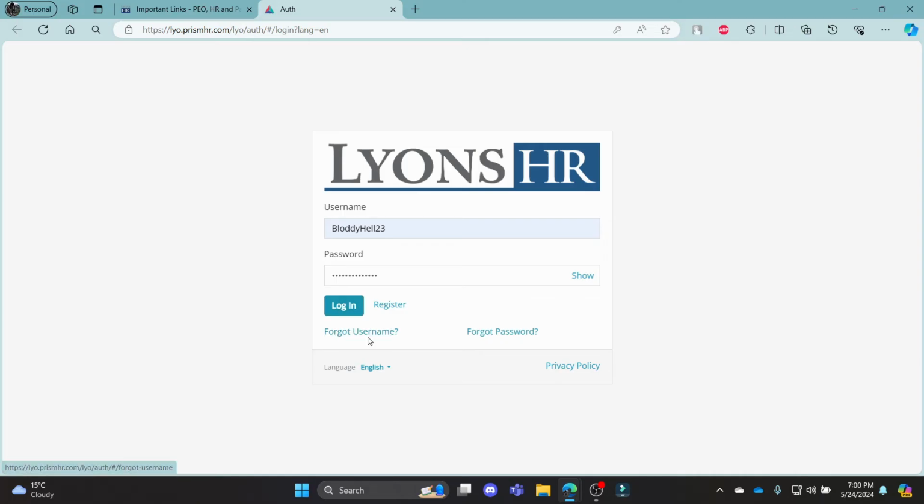If in case you have forgotten your username or password, these are the two links you want to go through. If you don't have an account yet and want to register yourself, this is the link. And if you want to read the privacy policy presented by Lyons Payroll, you can click on this thing.